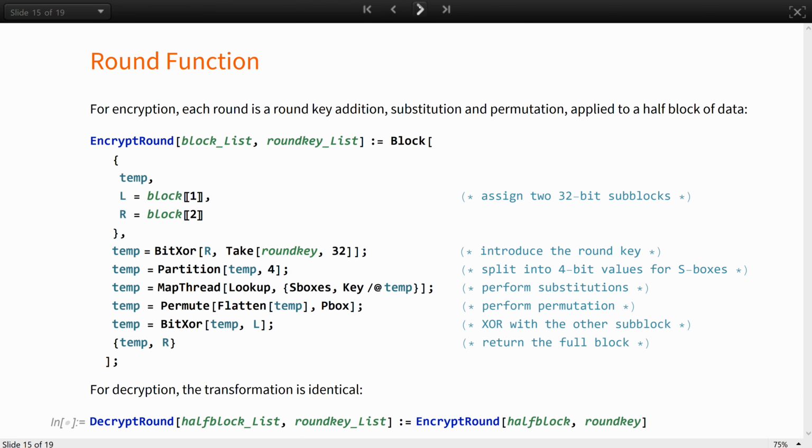For encryption, each round function is a sequence of round key addition, substitution, and permutation applied to a half block of the data. First, the round function takes the left and the right halves of the input block, adds the round key to the right subblock, splits it into 8 parts, each 4 bits long, performs substitution on each part with the 8 respective S boxes, glues the parts back together, and then permutes the bits, and finally XORs with the left subblock of the input.